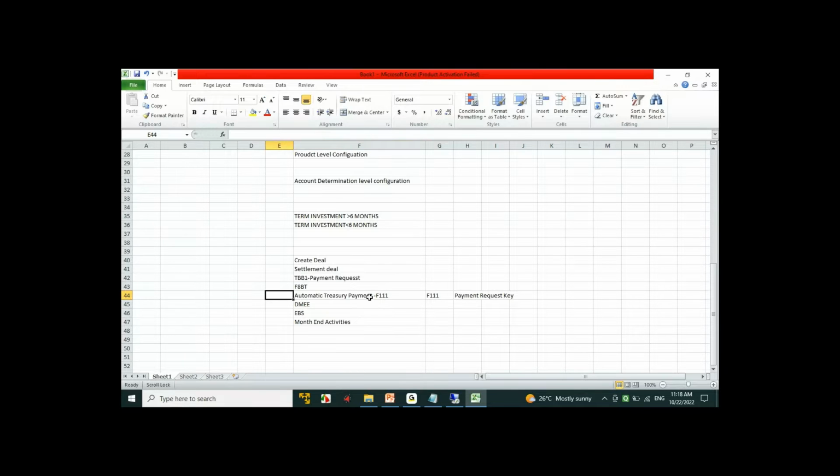Remember, in Treasury, everything is done via the payment request. For better understanding, I will first show you without the payment request configuration, and then activate the payment request and show you how the posting changes when you activate it. Okay. Guys, any further questions before I move to the other topic?